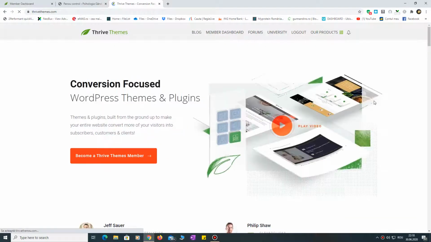Hello and welcome to this tutorial about Thrive Themes, an awesome plugin which can help you to manage your WordPress website or any other website CMS. Thrive Themes is a plugin that allows you to have multiple functions on your websites. This is the official website for Thrive Themes.